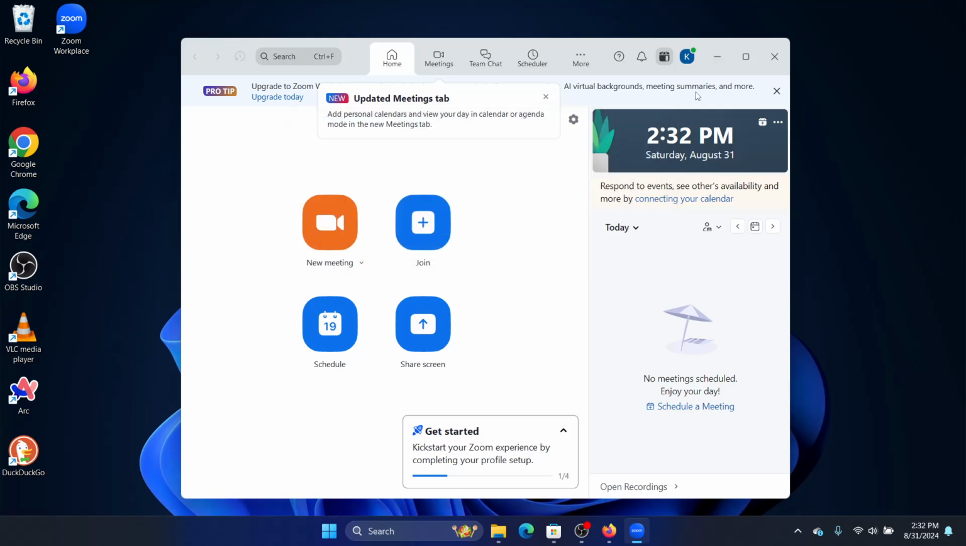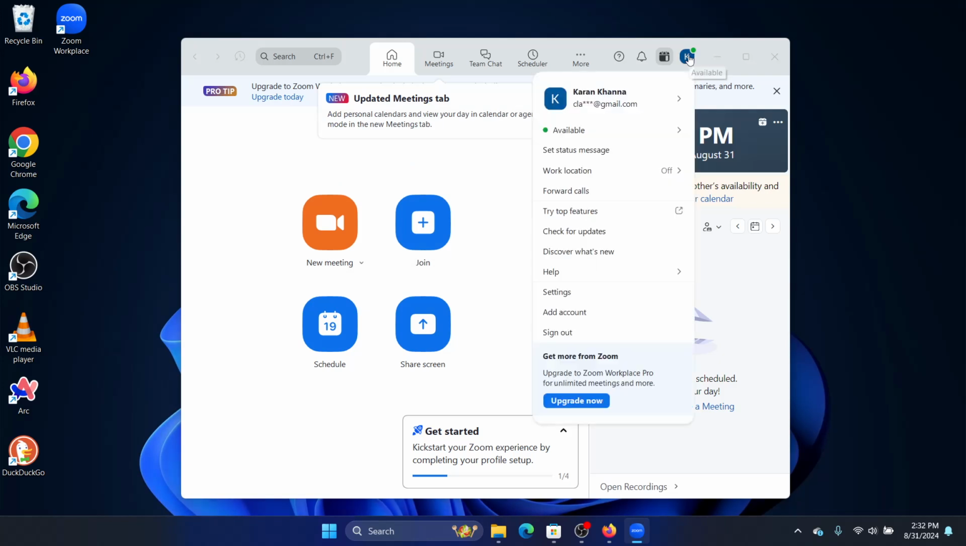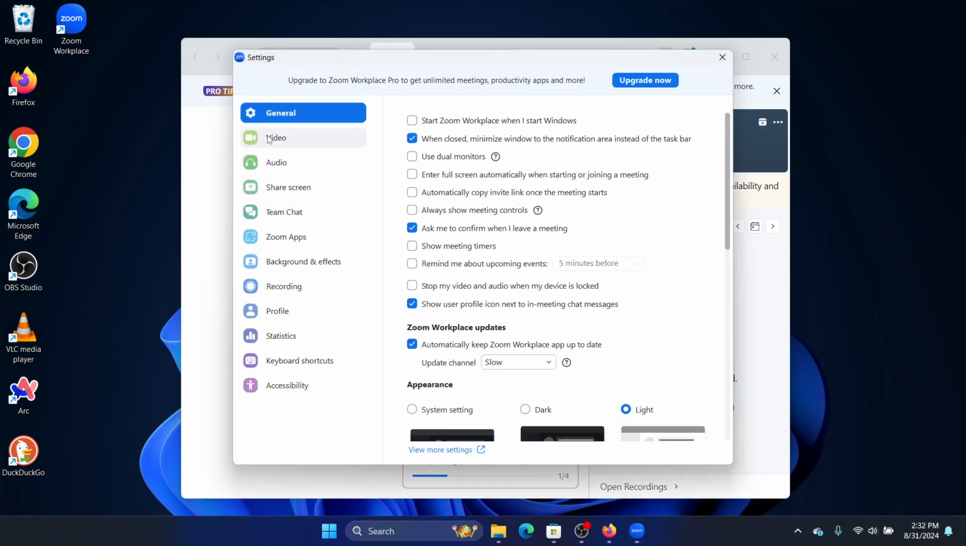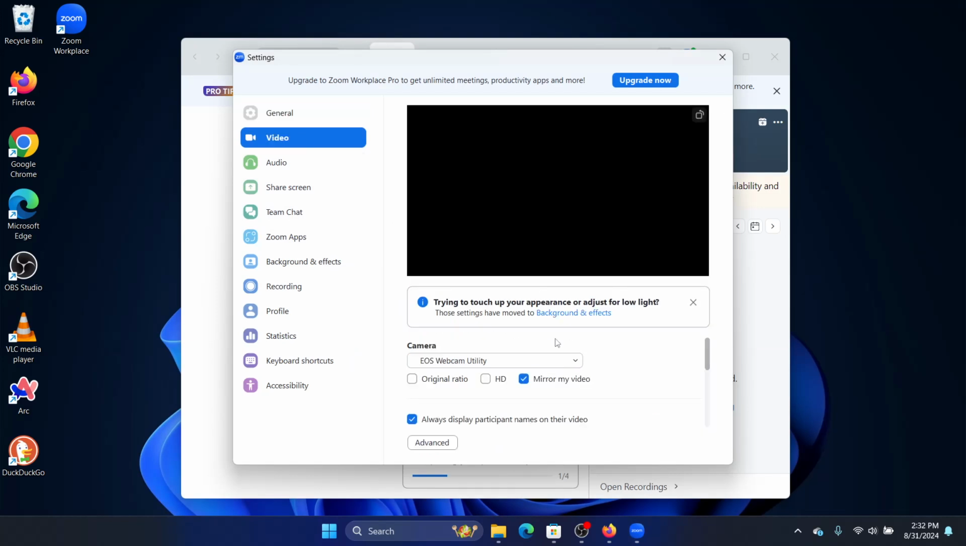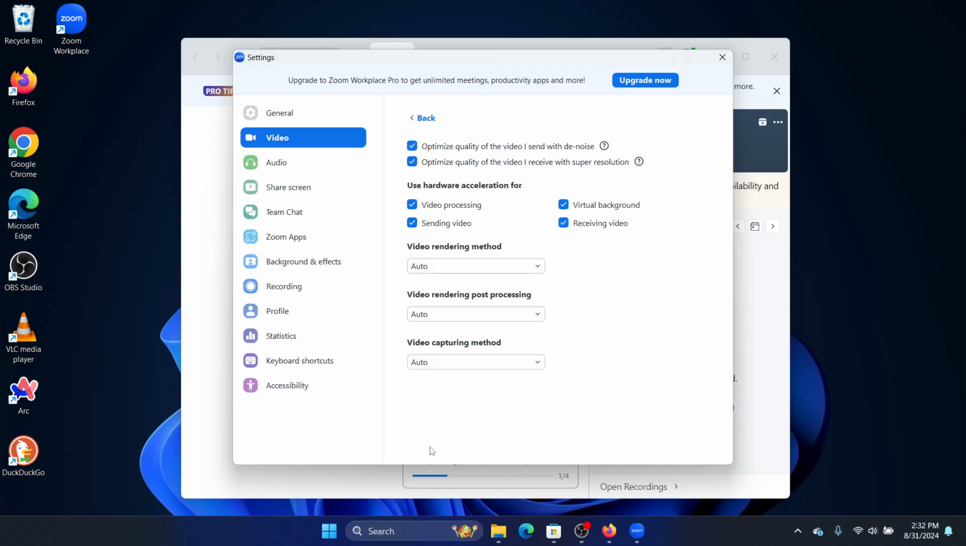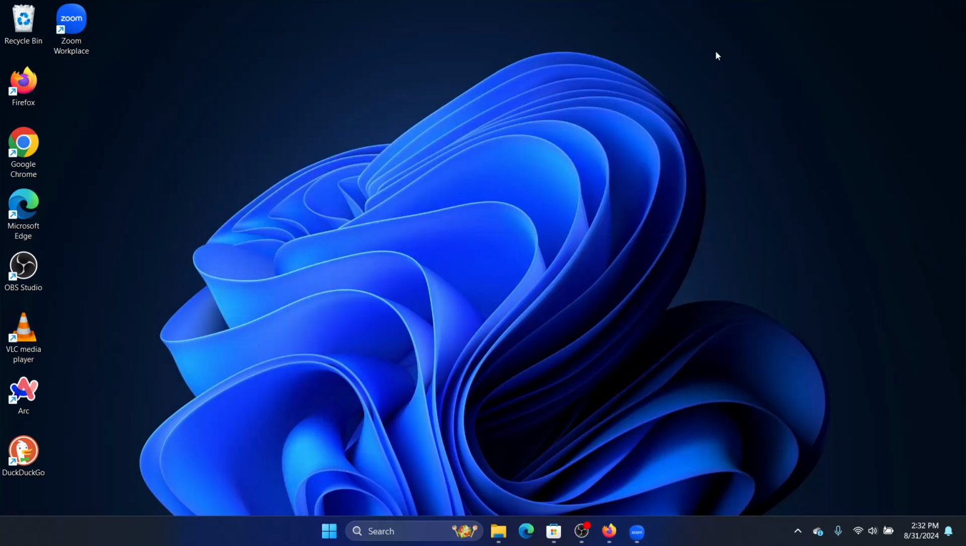The next thing we need to do is to disable the hardware acceleration. So we will look for the photo or the initial button, and we will click on settings, go to video, okay, and then we will click on advanced, and under the use hardware acceleration we'll uncheck all these boxes, and we will close the button, and it should now not crash again.